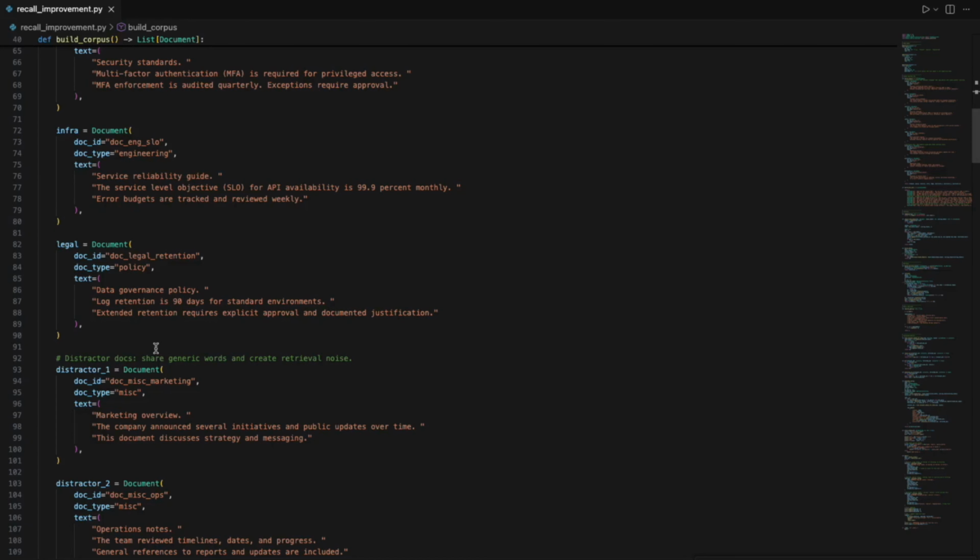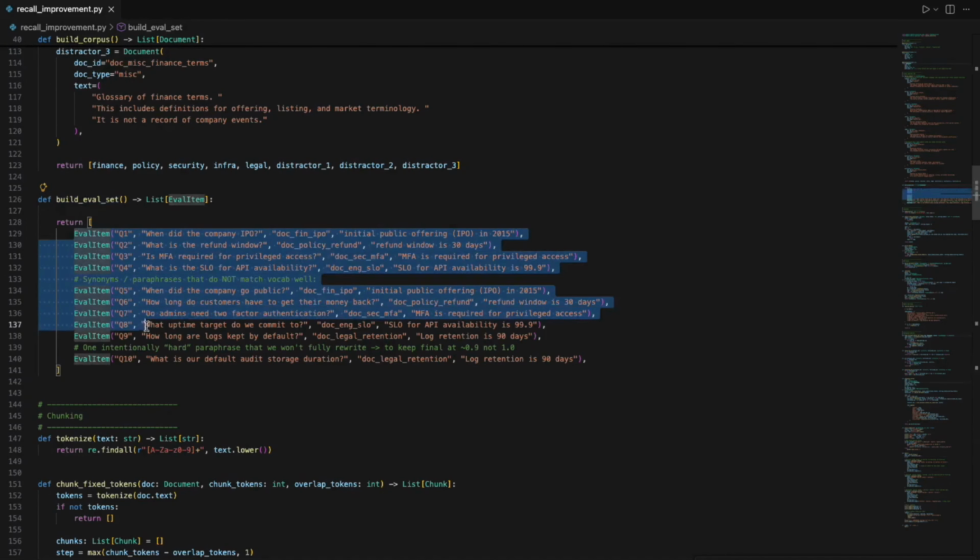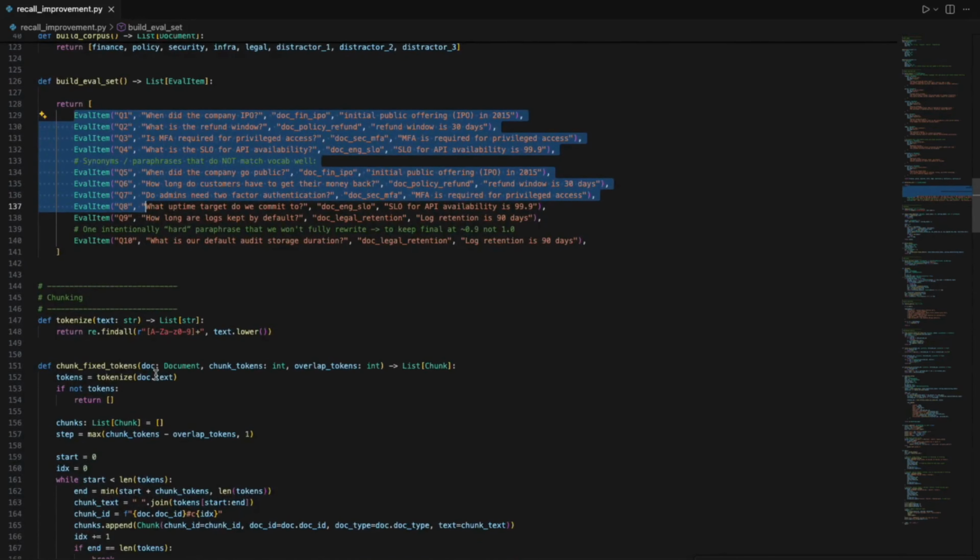Next, I define build eval set. This is a set of queries we use to compute recall at K and the other metrics. Some queries match document language directly, and the others are phrased the way real users ask questions, using synonyms and paraphrases. That mismatch between user language and document language is one of the most common reasons recall drops in production.